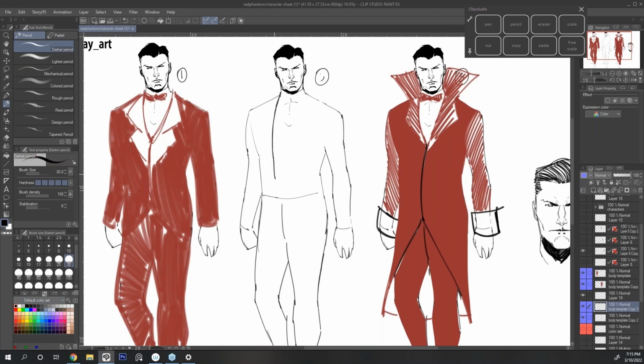Maybe something that was more open, something like a leather jacket or something, in order to change the shape of what he was wearing.